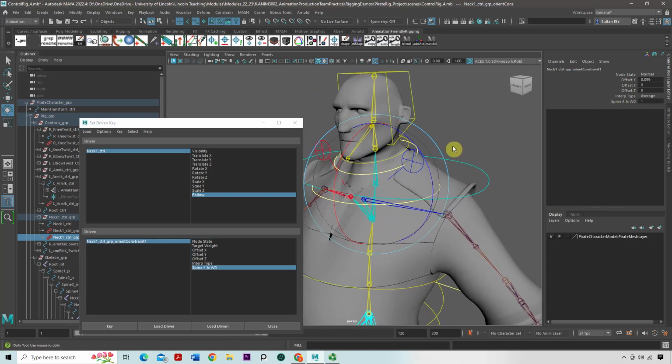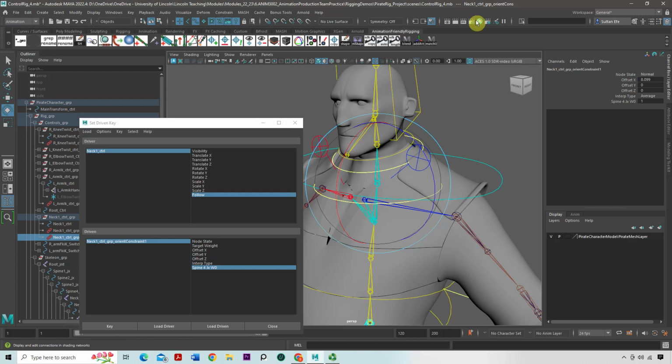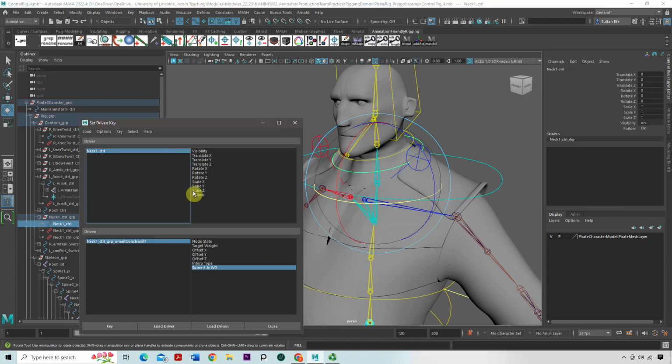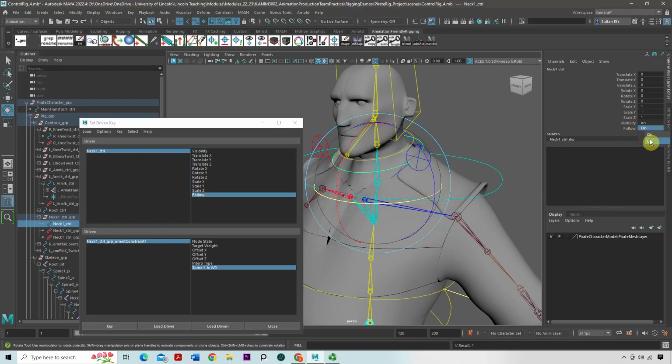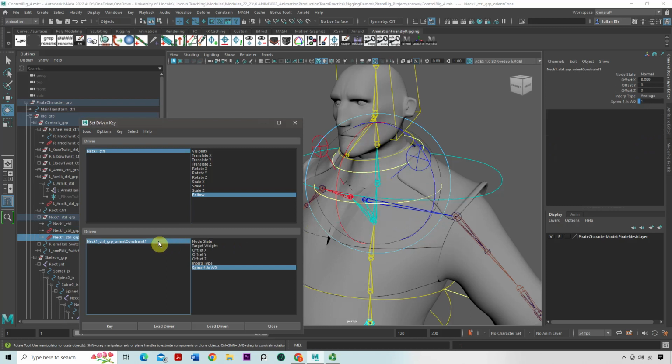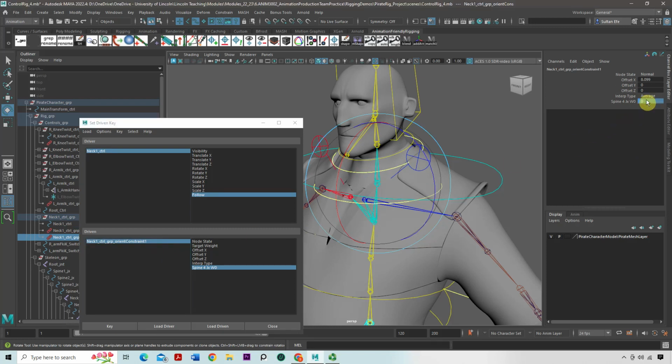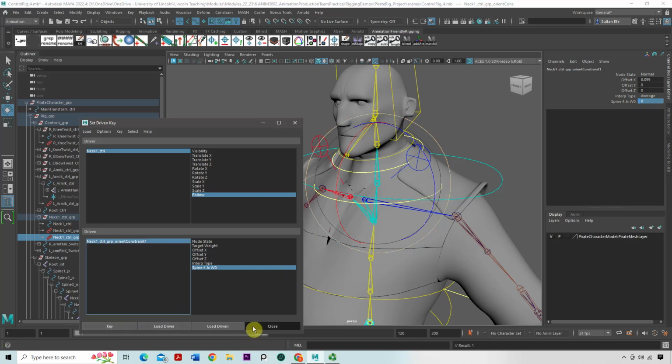So do we want this to follow the spine or not? Or in other words, the torso or not? So once it's selected, when the follow is set to on, we want it to be on, and we key it. When the follow is set to off, we want this guy to be 0, and we key it.